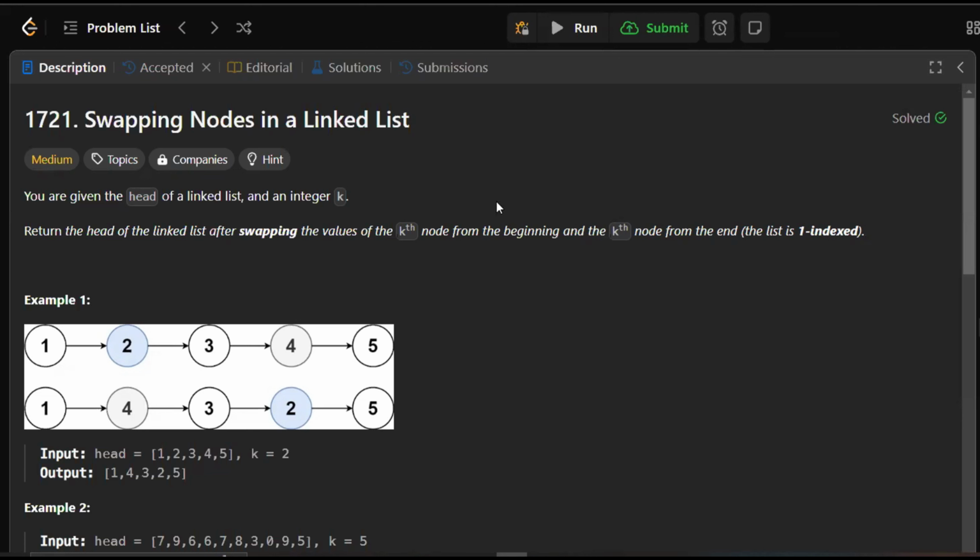Hello everyone. Welcome to the solution of LeetCode problem 1721 named Swapping Nodes in a Linked List. In this problem, we are given the head of a linked list and an integer k. We have to return the head of the linked list after swapping the value of the kth node from the beginning and the kth node from the end.